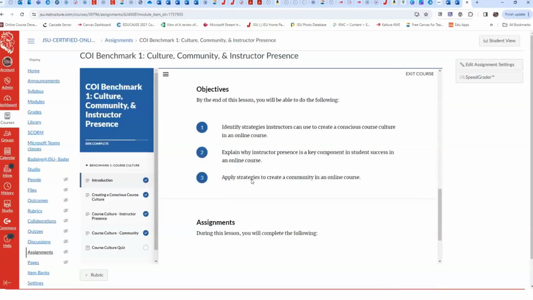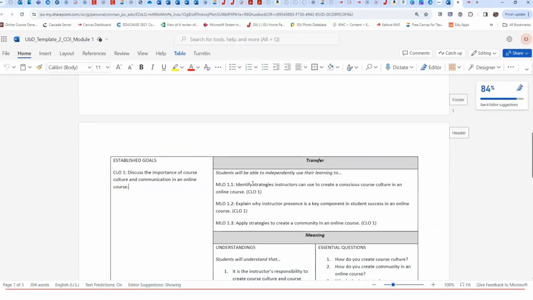So here again, here is my unit, my benchmark, and then here's my CLO. And what I say is students will be able to independently use their learning to, and then I have 3 module learning objectives: 1.1, 1.2, and 1.3. They're all connected to this one. So this is the 30,000 foot view, and this is the boots on the ground. What are students going to be doing in order to achieve this?